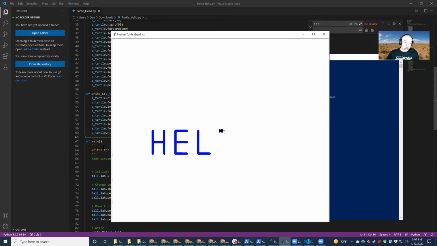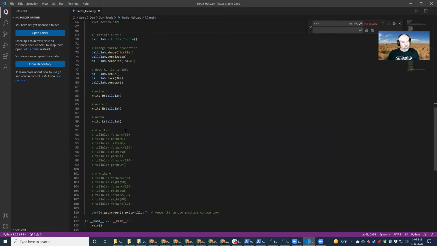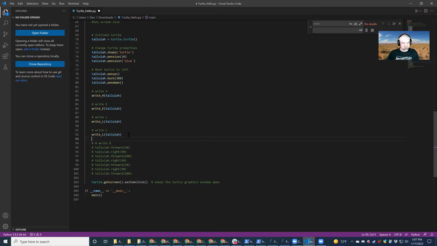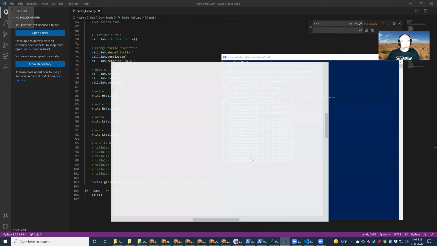Perfect. And now the beauty of this is that what we can do is just write another L, right? We don't have to write a whole bunch of other code again. We can basically just do this, save, and run again.